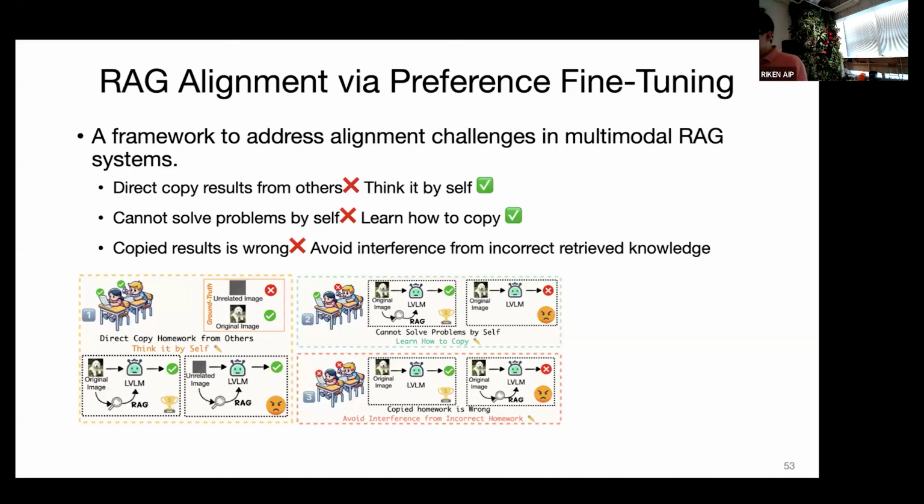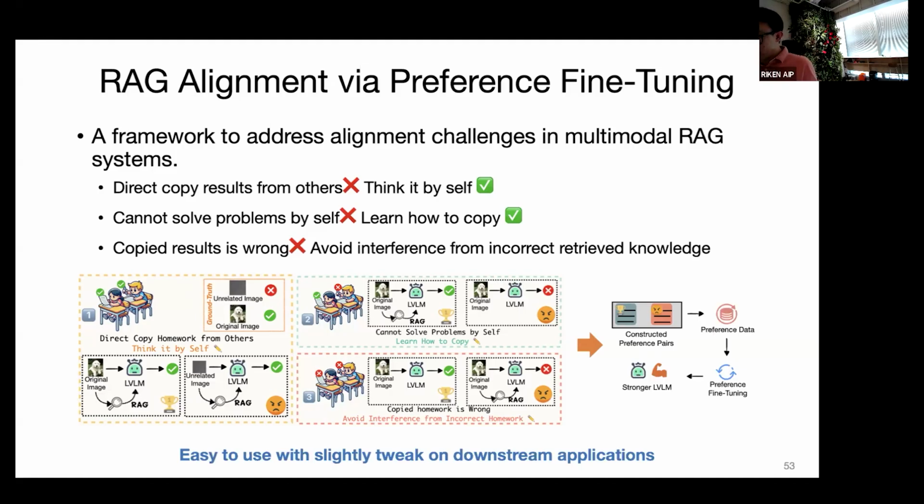Based on these scenarios, we get a mixture of preference data and then perform preference fine-tuning to improve the performance. This framework would be easy to use with slight tweaks for downstream applications. We specifically do two applications.